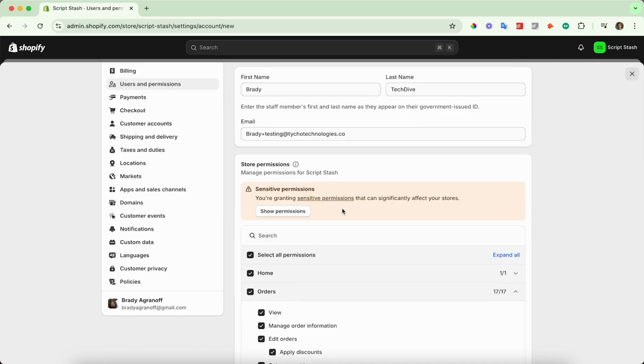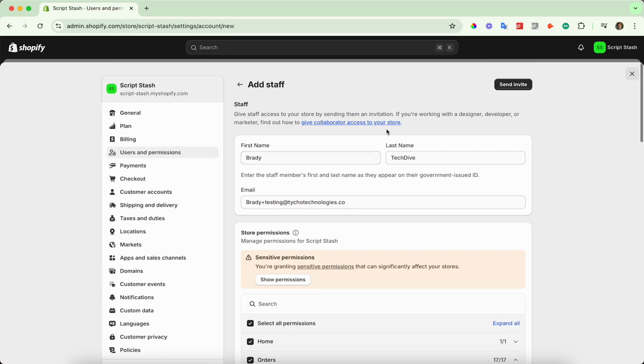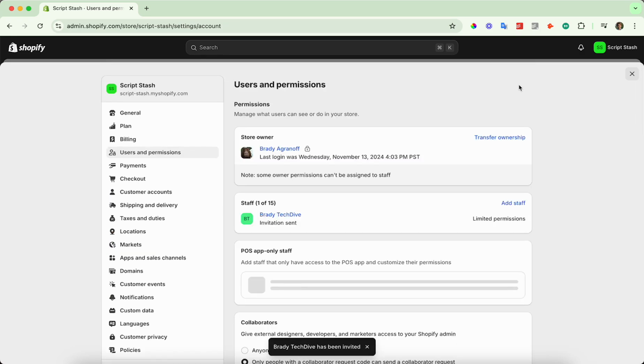It'll give me a little warning that says you're granting sensitive permissions, which is fine because it's just me. So I'm going to send the invite, and then I'll show you the email.